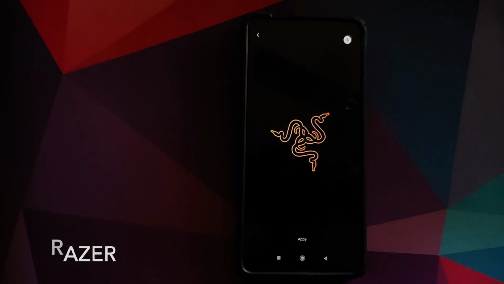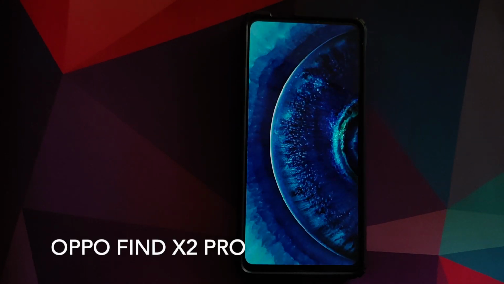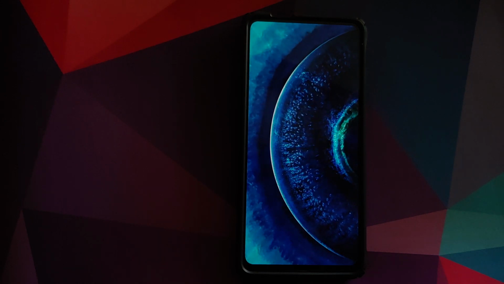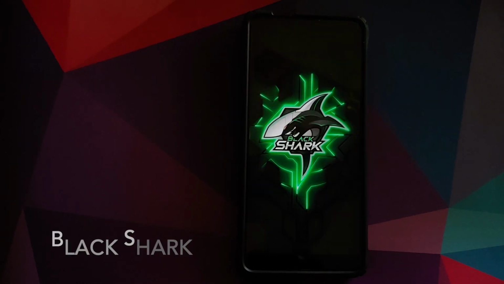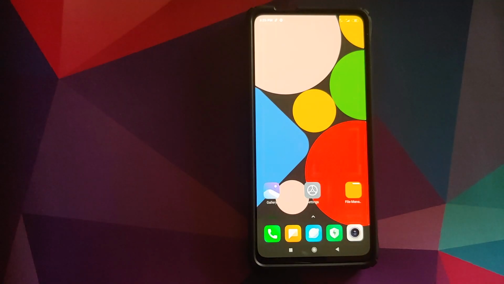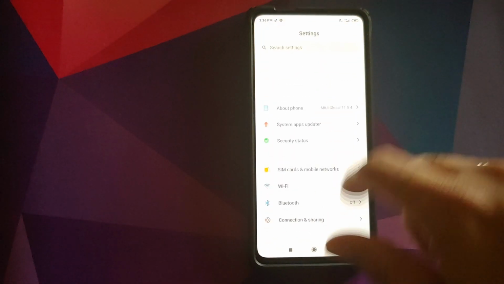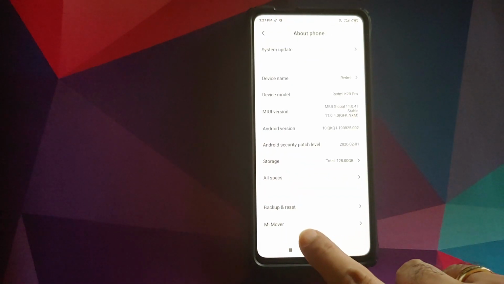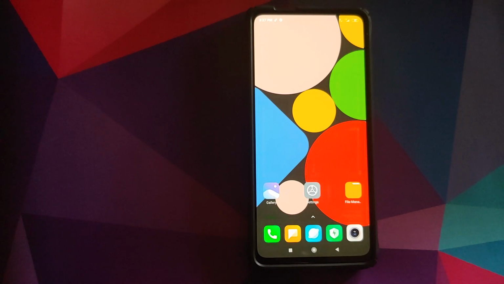In this video I'm going to show you how you can install live wallpapers from the Razer phone, the Oppo Find X2 Pro, and the Black Shark phone on your MIUI 11 device without having to root it. As you can see, I do have the Redmi K20 Pro running MIUI 11.0.4.0 based on Android 10, and the only prerequisite for this video is that you make sure you have updated your themes and gallery application if you have an update available for them.